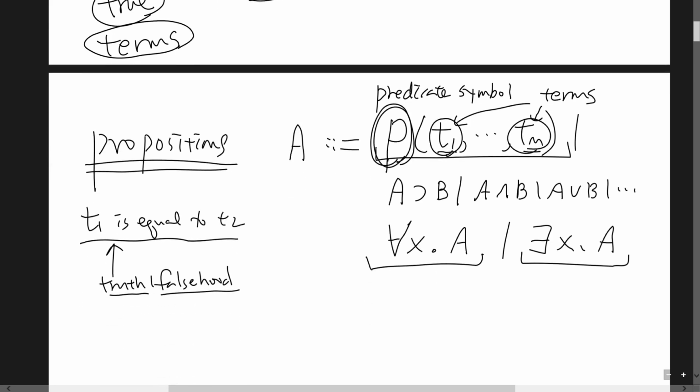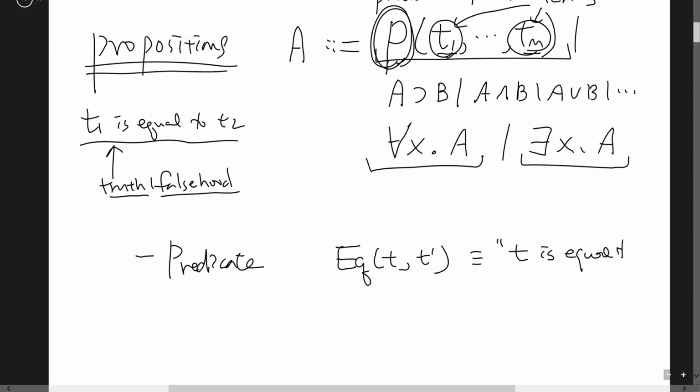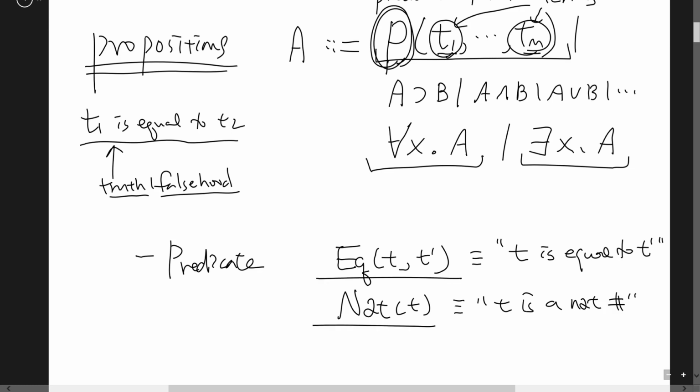So here's an example of predicate P. We can have EQ T T' to mean that T is equal to T', or nat T to mean that T is a natural number. So this is a predicate. So therefore, now we can discuss their truth or falsehood. You can try to prove this predicate, or you may never find the proof of this predicate, and so on.